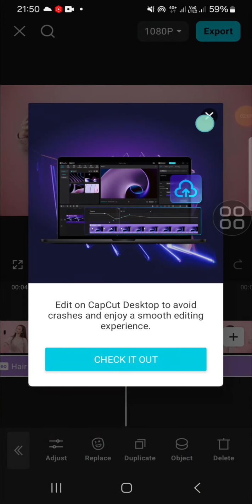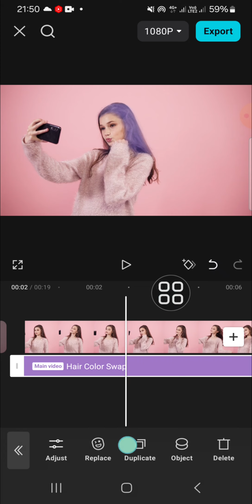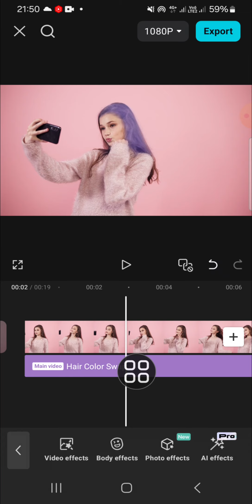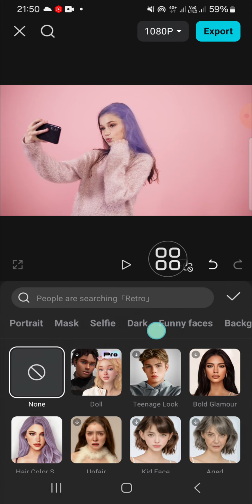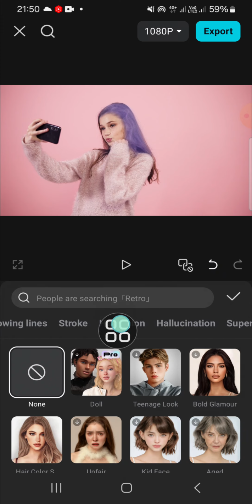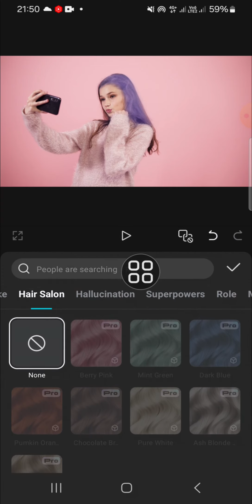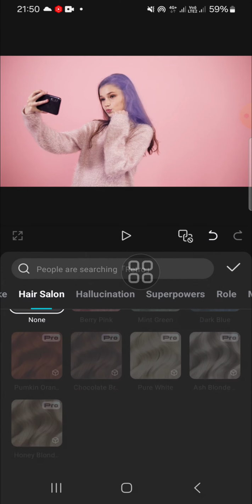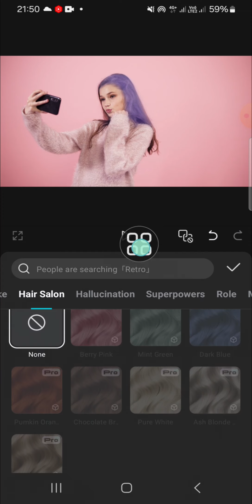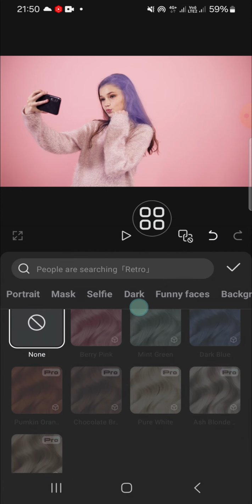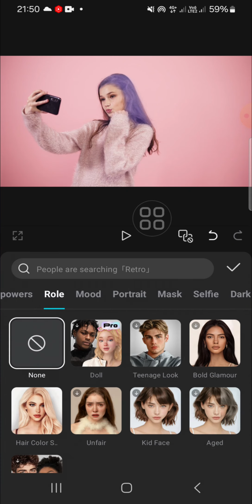And actually guys, if you are a premium user, you can use the hair color effect in the Capcut. Wait, I'm going to show you. You can go to the hair category, hair salon category. Okay, if you are a pro user, you can use this effect to change your hair color. And since I'm not a premium user, I'm just going to use the effect from the role category. It's called hair color swap effect.